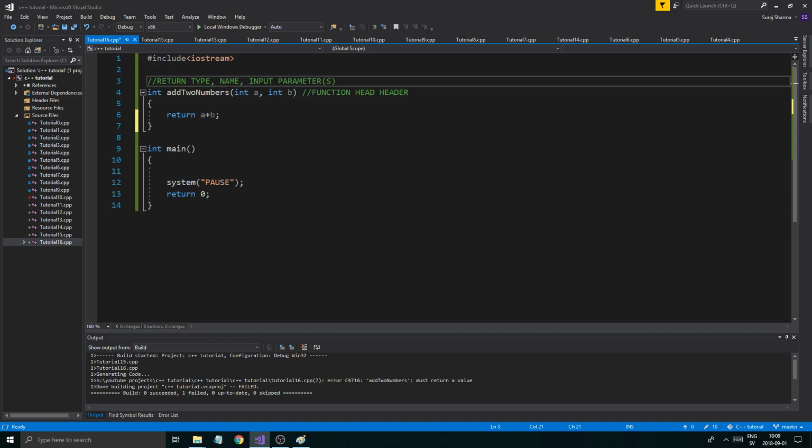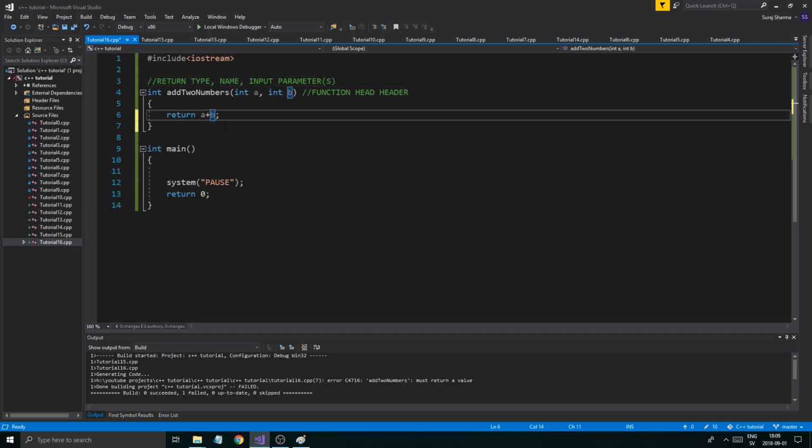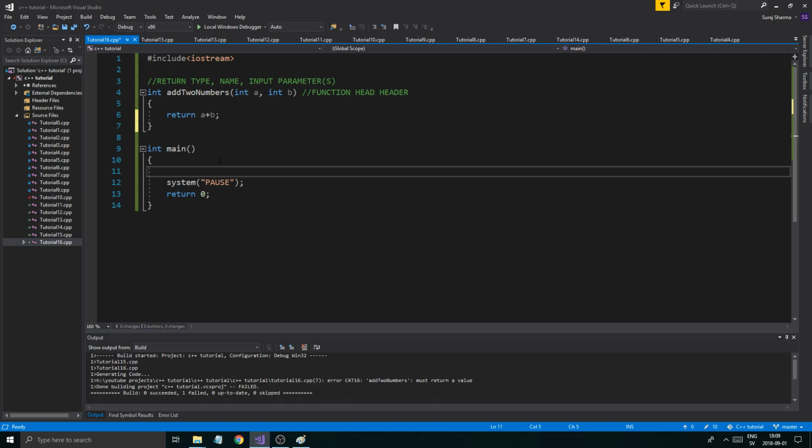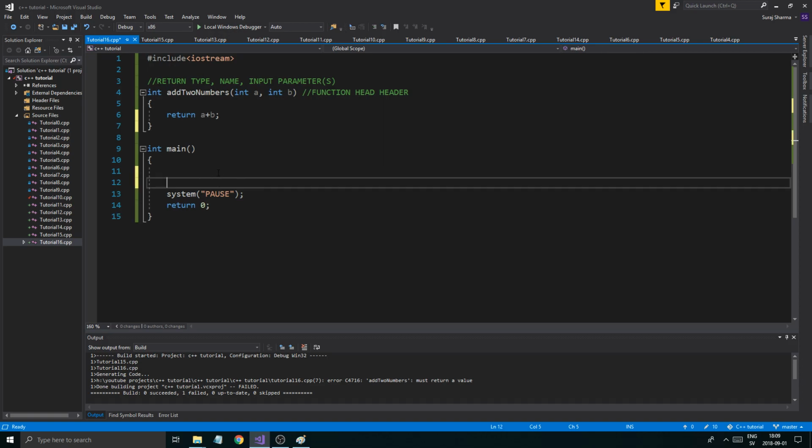So whatever comes into whole number A is added with whatever comes into whole number B. But this makes sure that we can only put in integers in here, and this makes sure that we only return an integer. So we know what this function does.